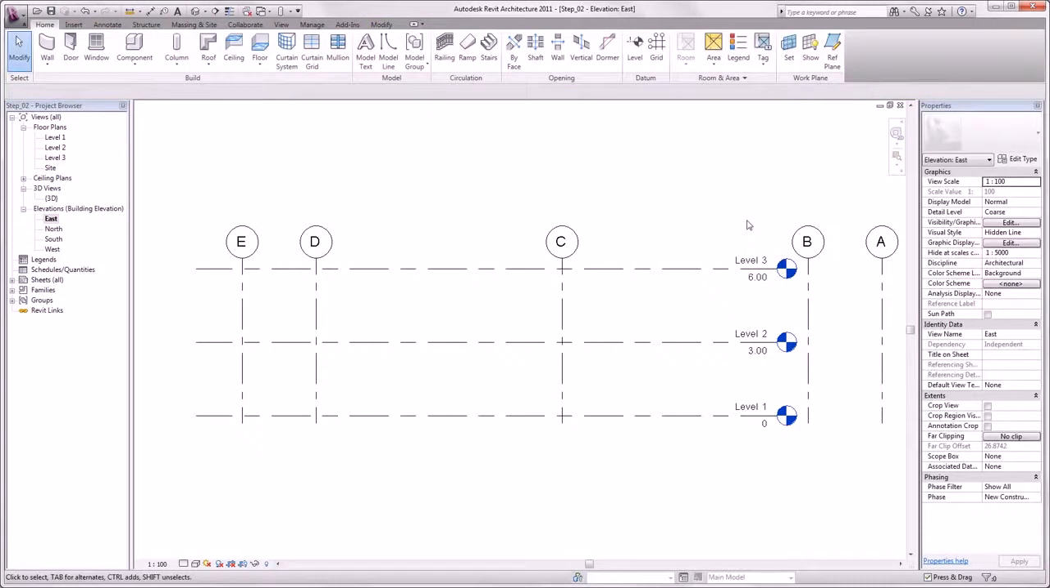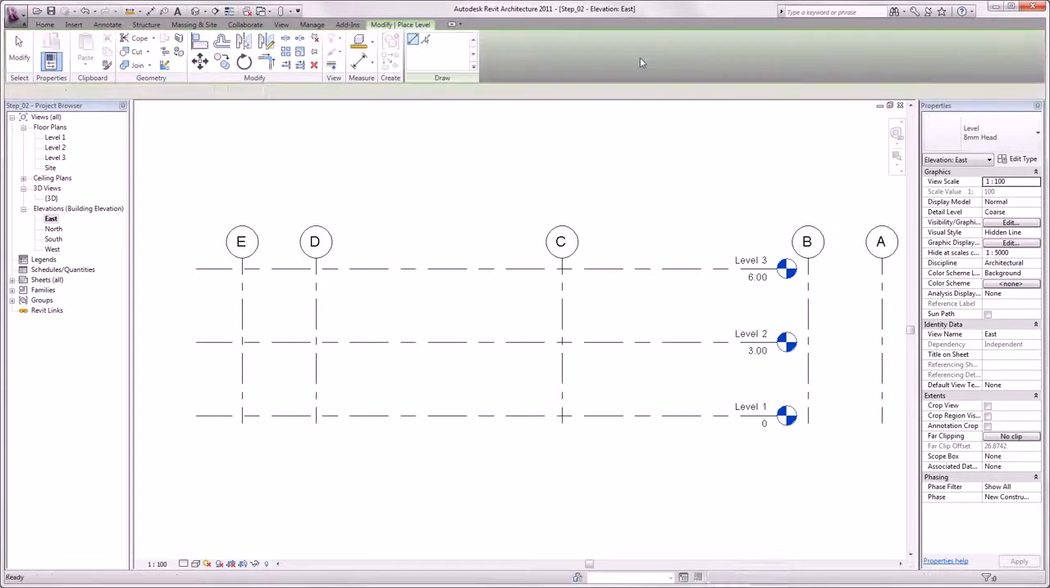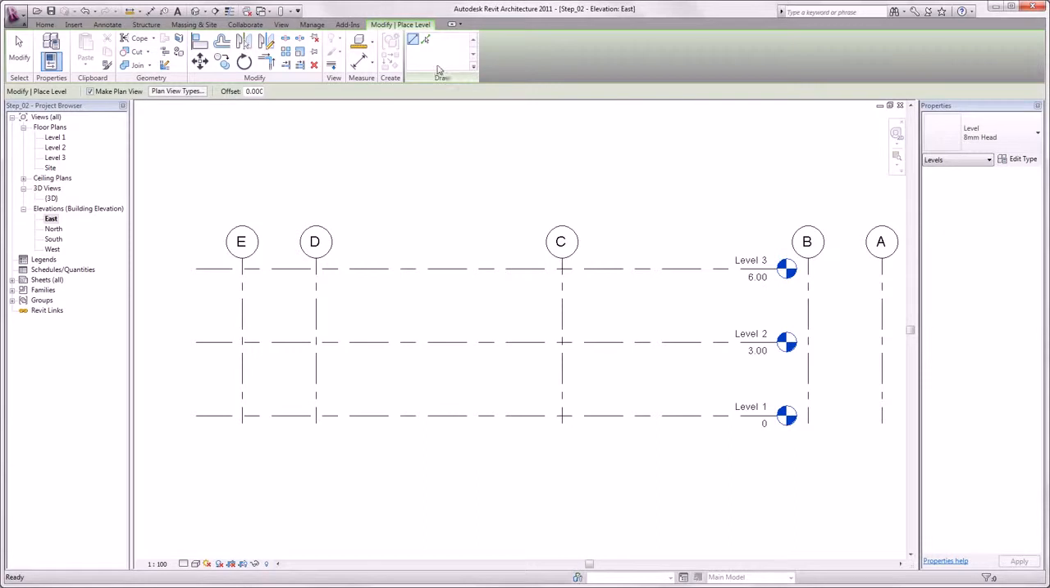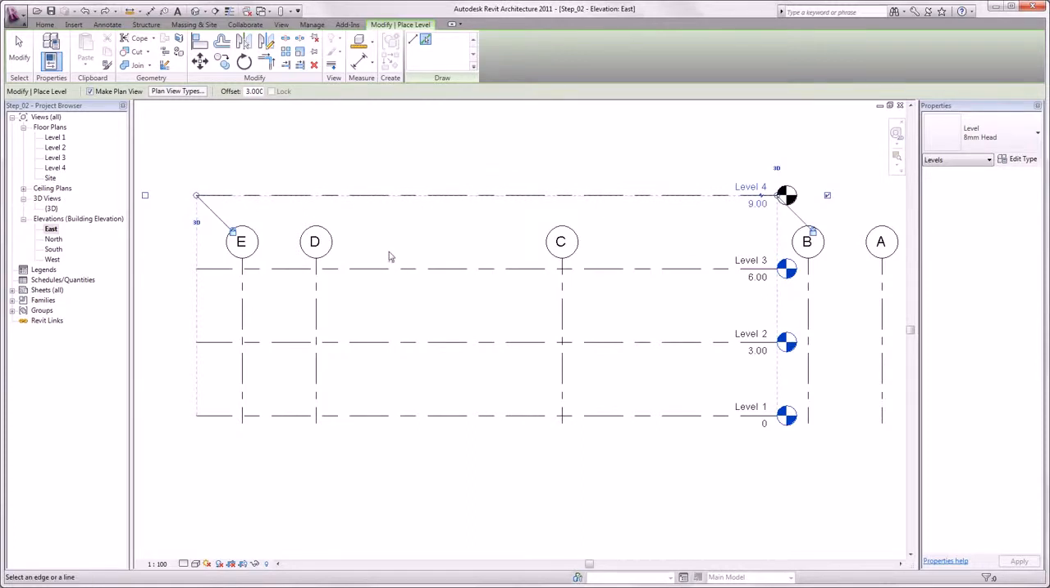Now we want to show you a faster way to create levels. We select level and use the Pick Lines tool. We put in here an offset of 3 meters. Now we move over our third level. You see Revit gives us here a blue dashed line which shows us where the level will be created. We click, and now we are going to create 2 more levels.